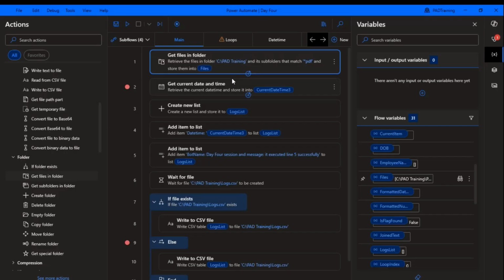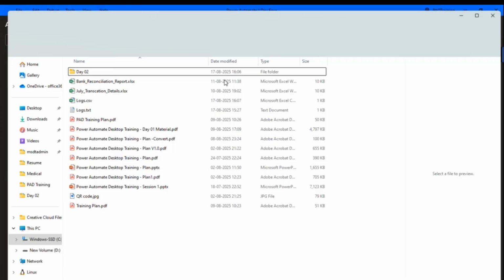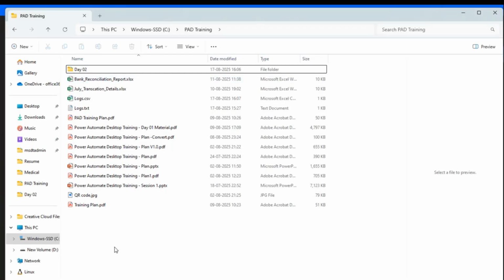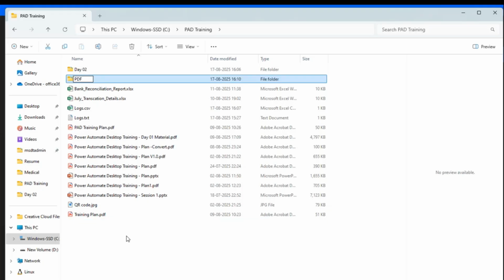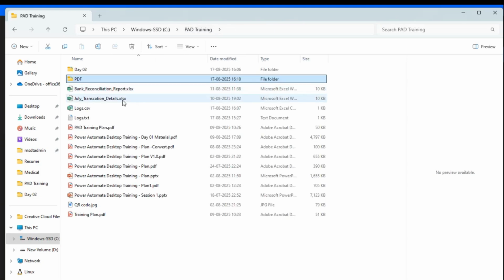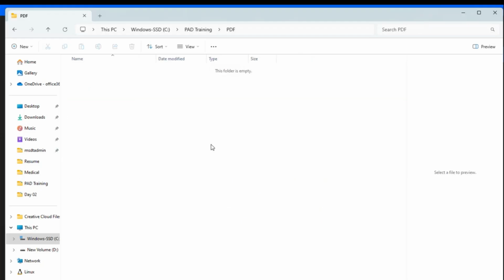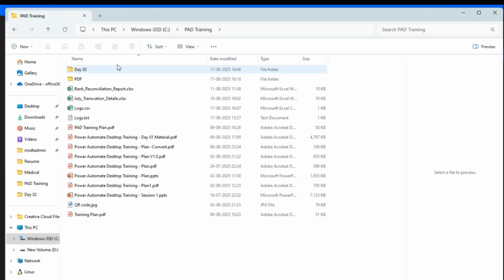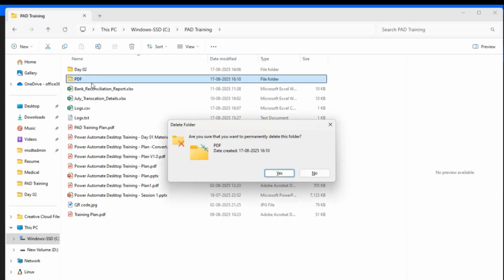Okay, I want to move them into a separate folder. For example, I will create a PDF folder here. I want to copy all the PDF files from pad training, which includes the subfolder. I want to keep all the PDF files inside this new folder. Okay, this is my goal now. I will delete this PDF folder now.